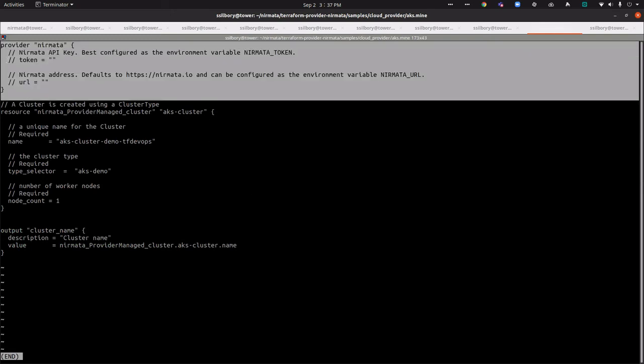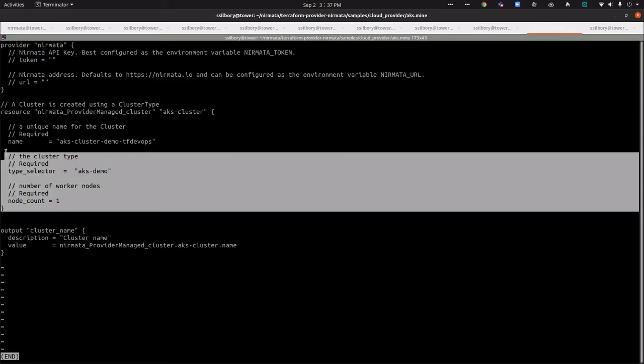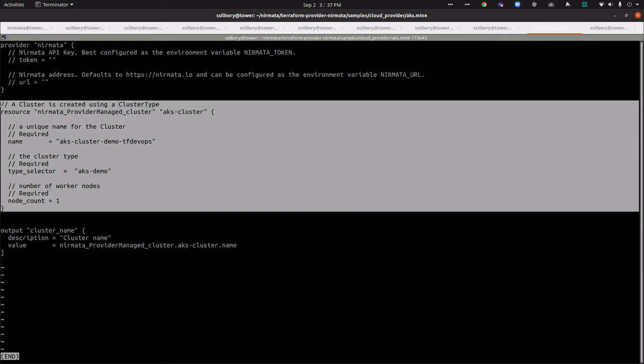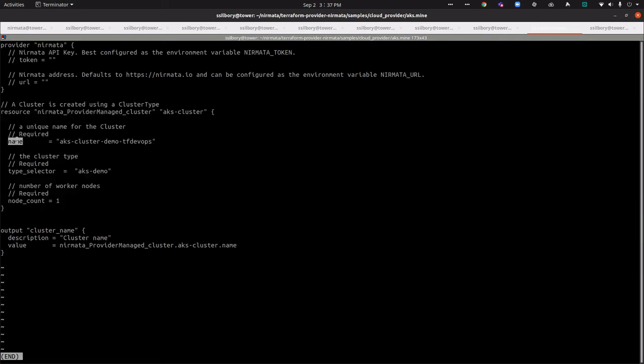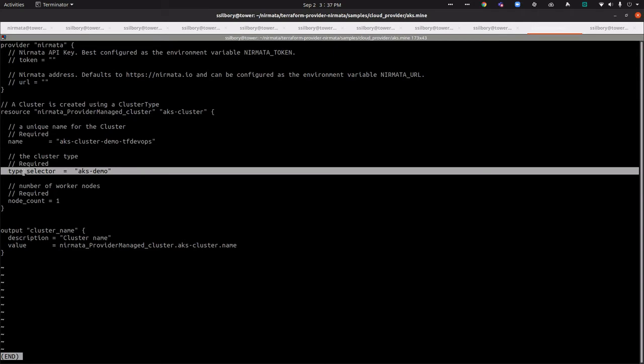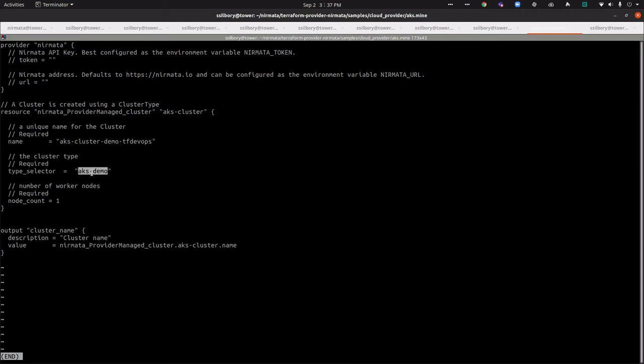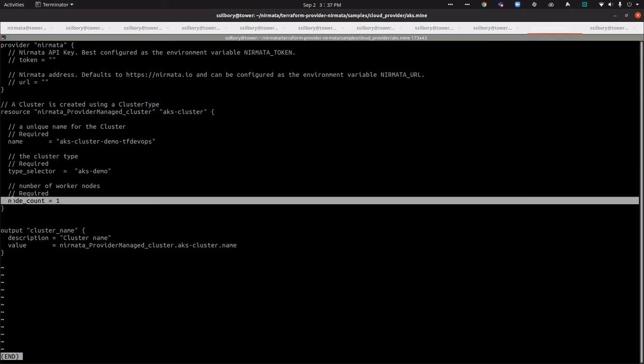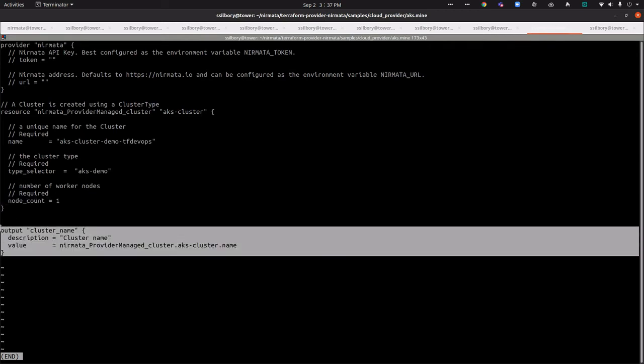So we still have the same old provider, but we're not defining a cluster type. So we just give it a name. We give it a type selector, which is that same AKS demo I was showing you, and we say we want to create one node. We've removed the output for cluster type because that would break here.